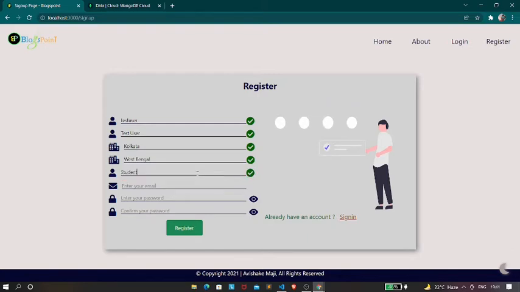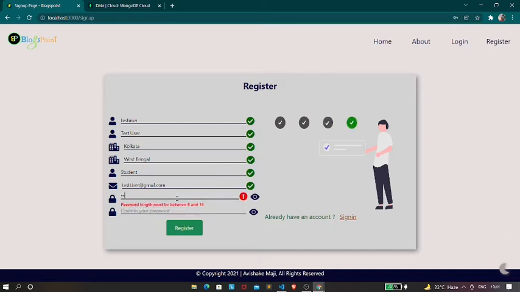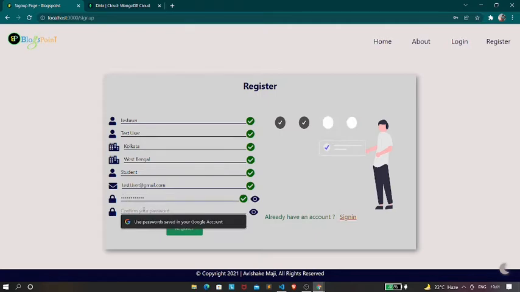So let me just write student, and let's write the email ID as this. Then let me just set the password. So let's set a password. The password should start with a capital letter. Okay. So let me just confirm the password right now. So now they both are equal, as you can see.